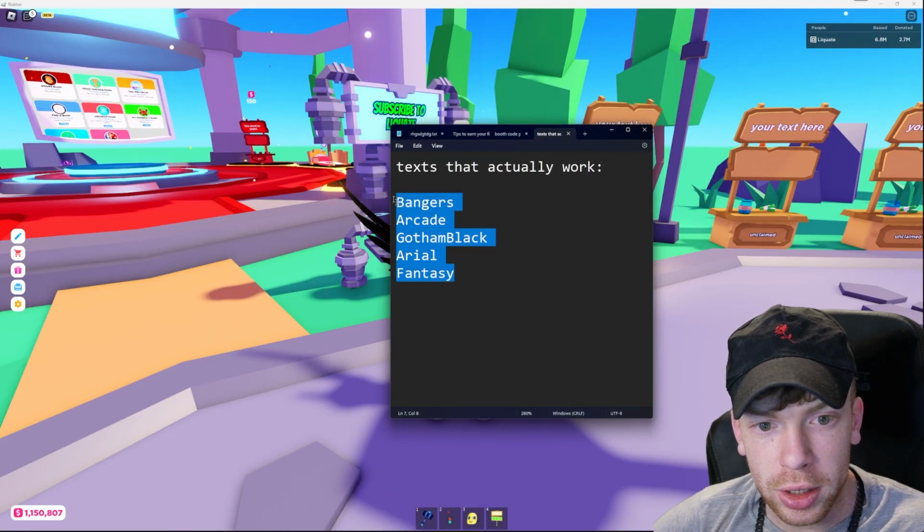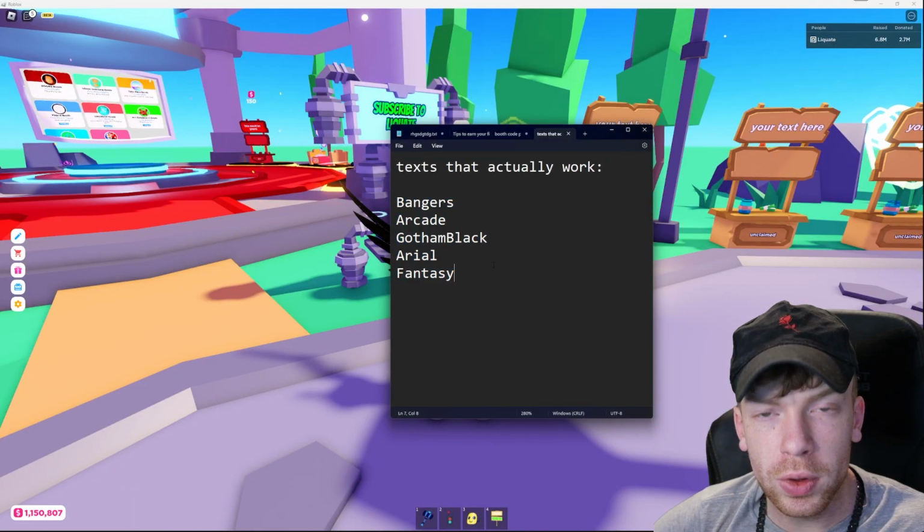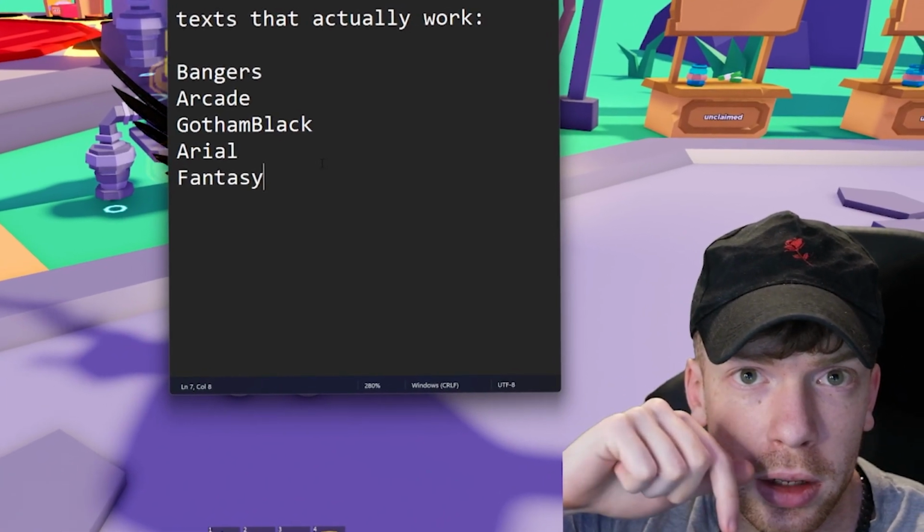Feel free to try any of these fonts, and if you guys have any other fonts that you found that work, let the people in the comments know so that it can help them out too.